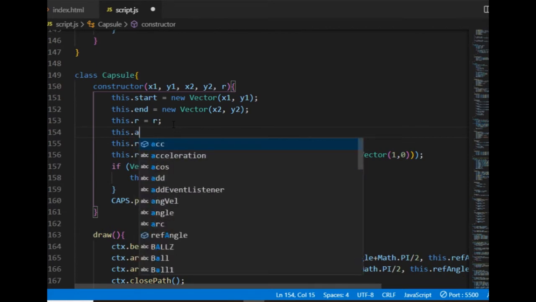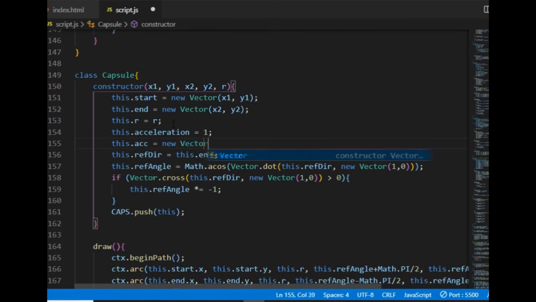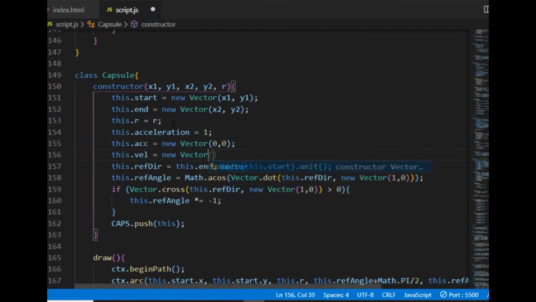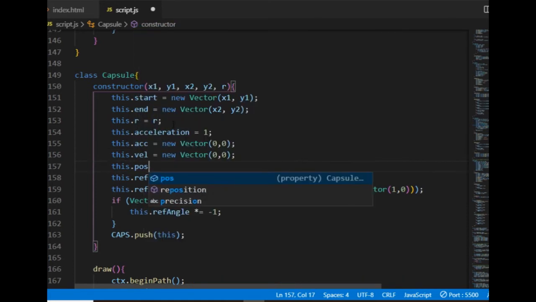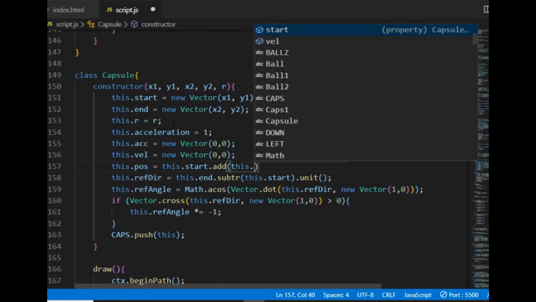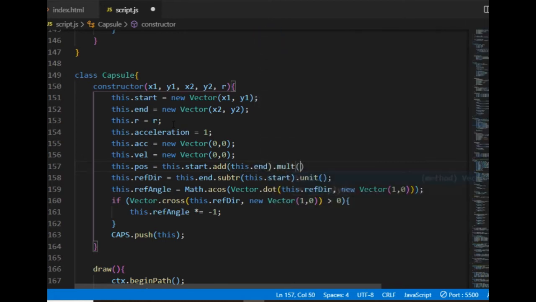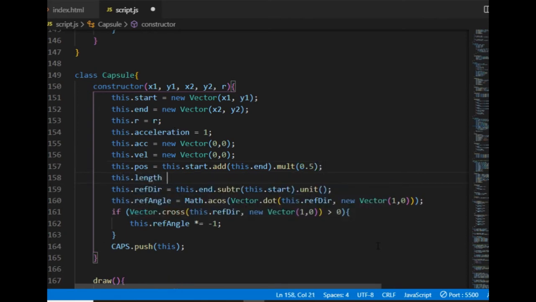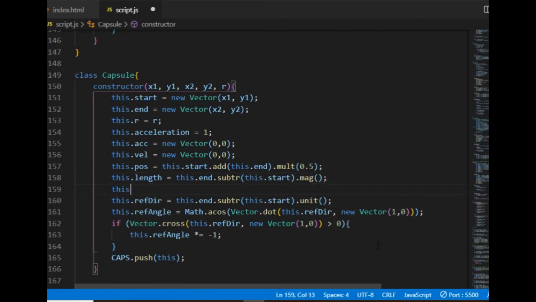And of course I will have the acceleration and the velocity properties too. The position vector, which was the center point for the ball, will be the middle point of the central line segment of the capsule. To find the current start and end points, which I will need to draw the capsule, I need a new property that stores the length of the central line segment. I will call it length. And a unit vector that stores its current orientation, which I will call dir, meaning direction.